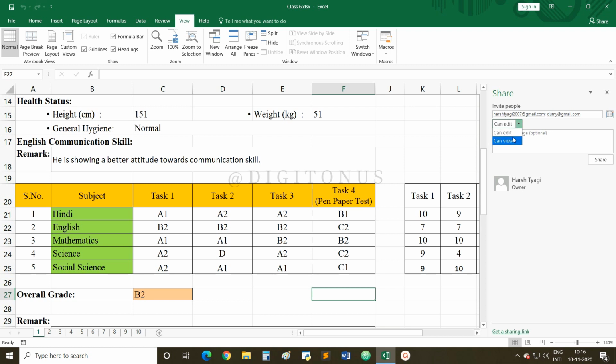Now these two options mean that if I select can view, only the person with whom I am sharing this particular file, this Excel spreadsheet, can view the information or the data available, but cannot make any changes in my file.